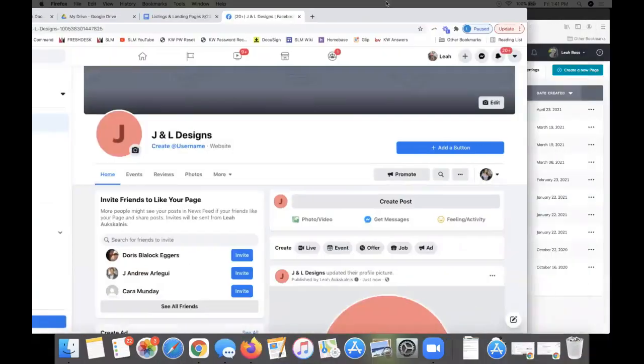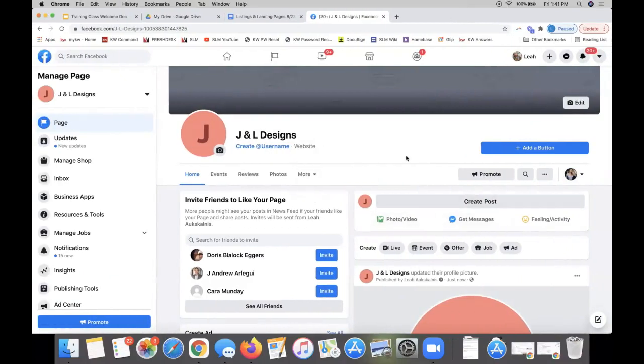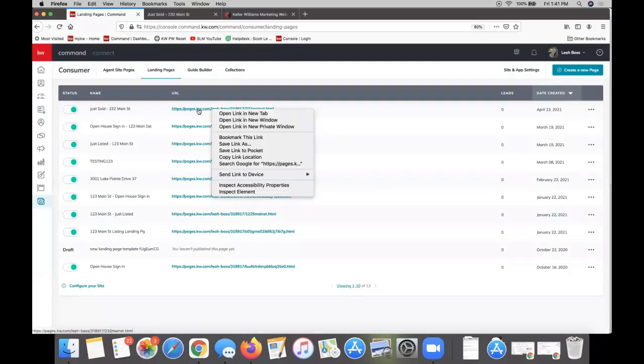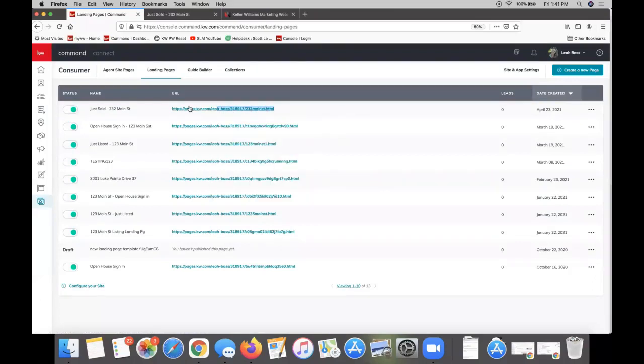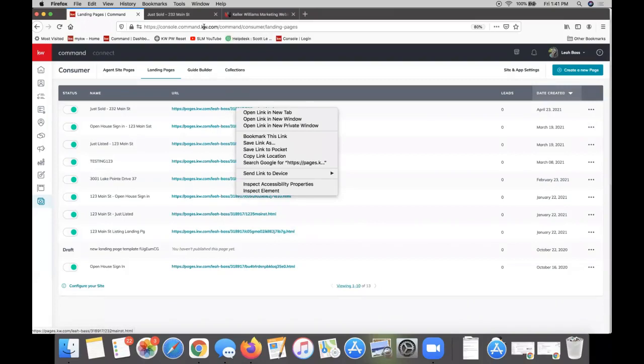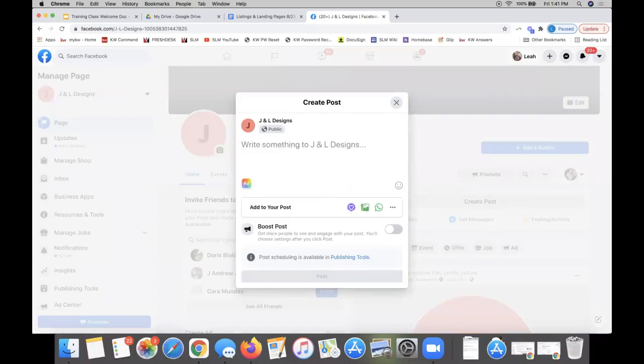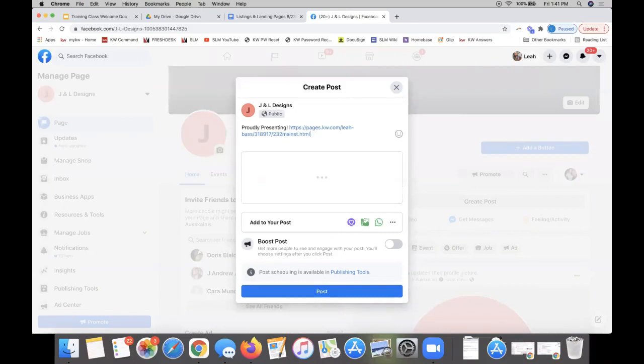All right, so let me show you. I'm pulling this over here. So just a Facebook account, right? So if you have a Facebook business account, what you could do is actually copy this URL. Right, so I highlighted the entire thing to right click and copy it. So you can copy the URL and then come over to your Facebook account to create a post. And we can write something like "proudly presenting" and go ahead and post this right away.